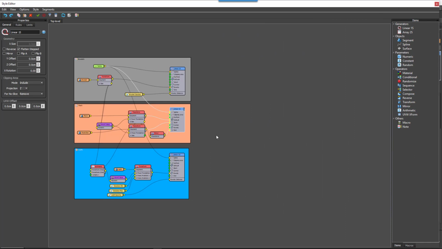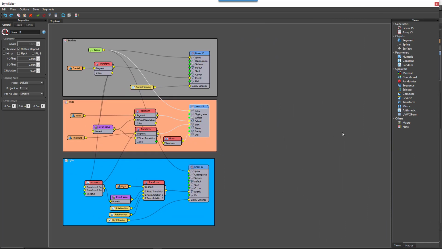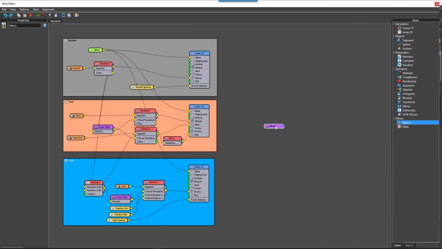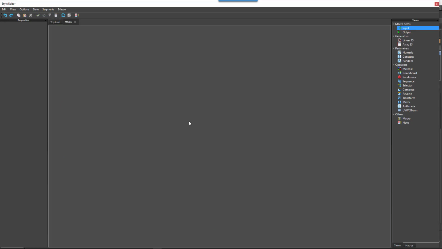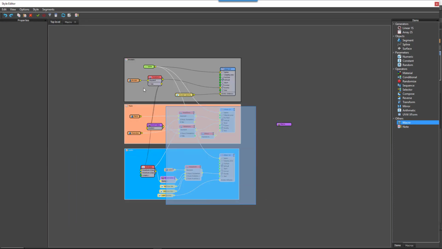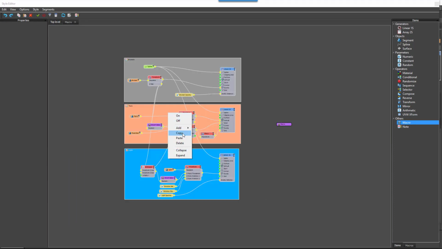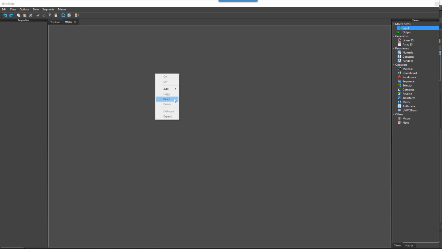To convert this graph to a generator macro, just create a new macro node. Right-click on it and select Macro Edit. A new tab will open containing the macro subgraph. Return to the main view and copy the existing graph. Go back to the Macro tab and paste the graph into the macro.